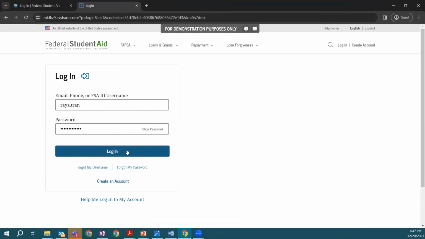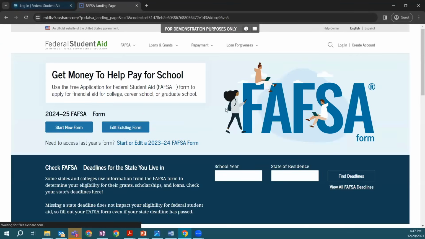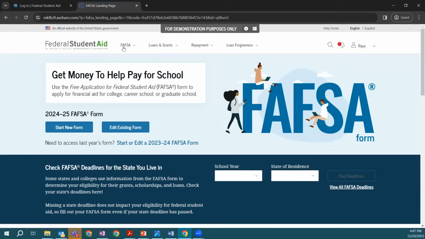Once logged in, access the FAFSA page by navigating to the FAFSA tab at the top or by visiting fafsa.gov. It's important to note that the 2024-25 FAFSA form is specifically to apply for aid during the fall and spring semesters of the 24-25 school year. If you need to apply for aid before these periods, such as in spring of 2024 or summer of 2024, you might need to complete the 2023-24 FAFSA in addition to the 2024-25 FAFSA. Also, remember that the FAFSA must be completed annually to secure aid each consecutive year.